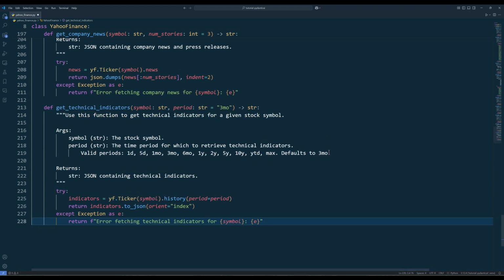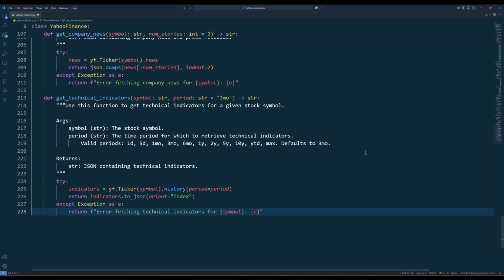And the last function, Get Technical Indicators, returns the data on price movements over a chosen range. This data is essential for computing and visualizing trends, moving averages, and other indicators that technical traders rely on for timing entries and exits in the market.